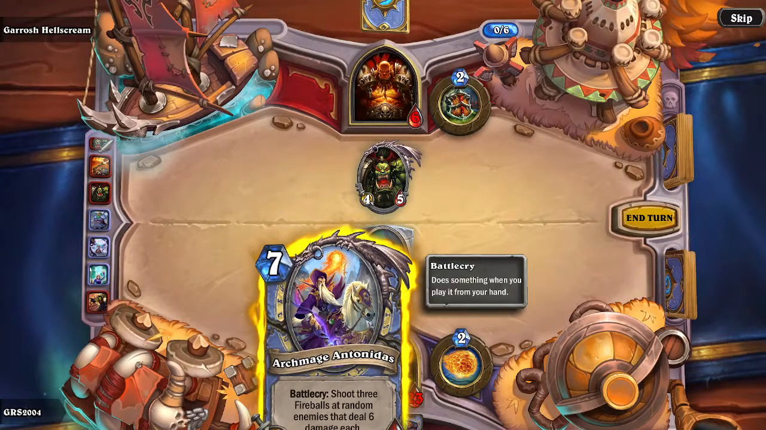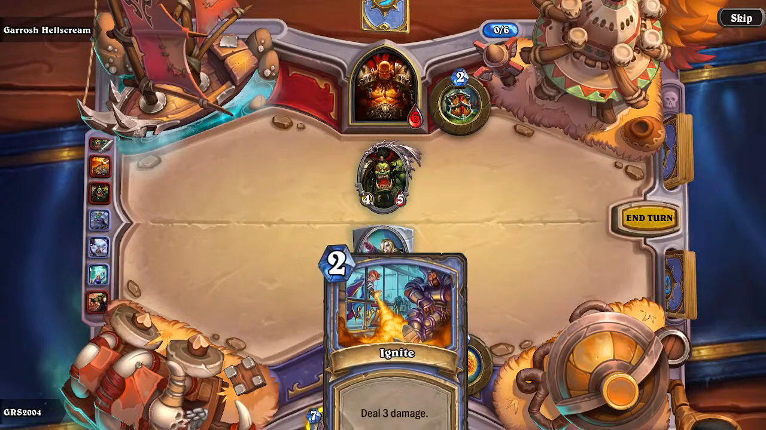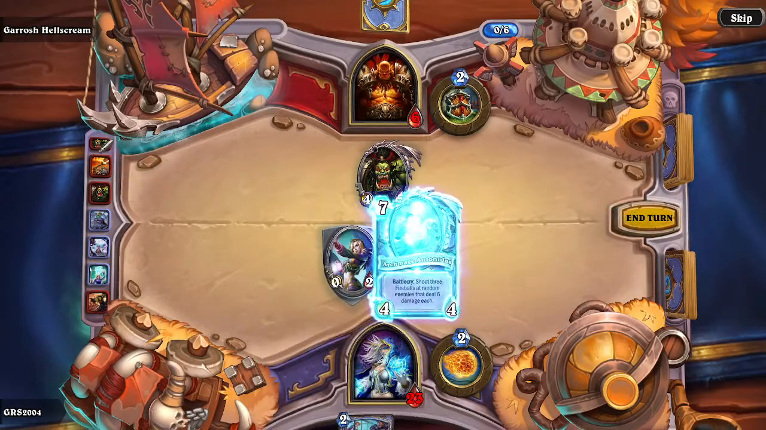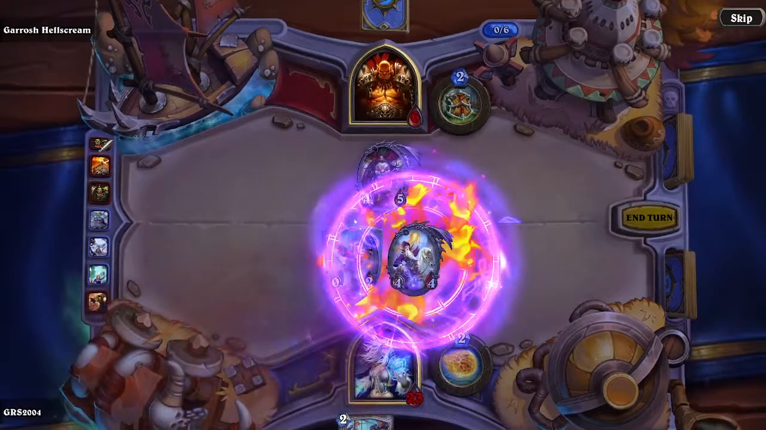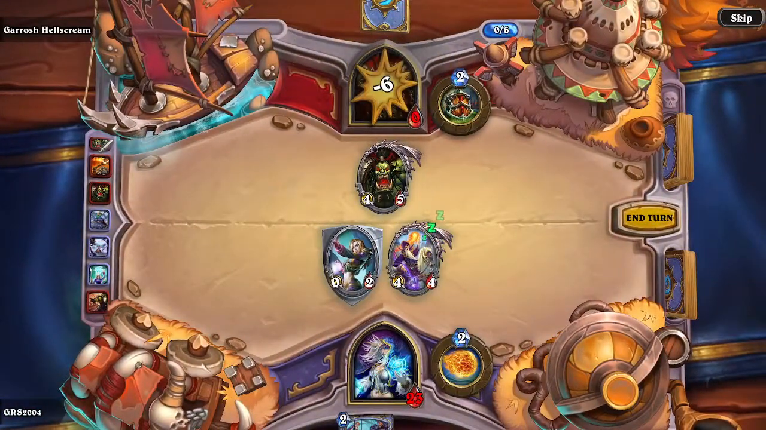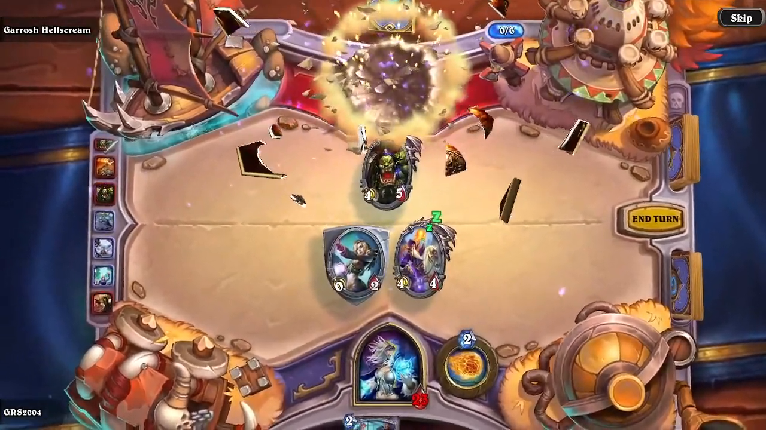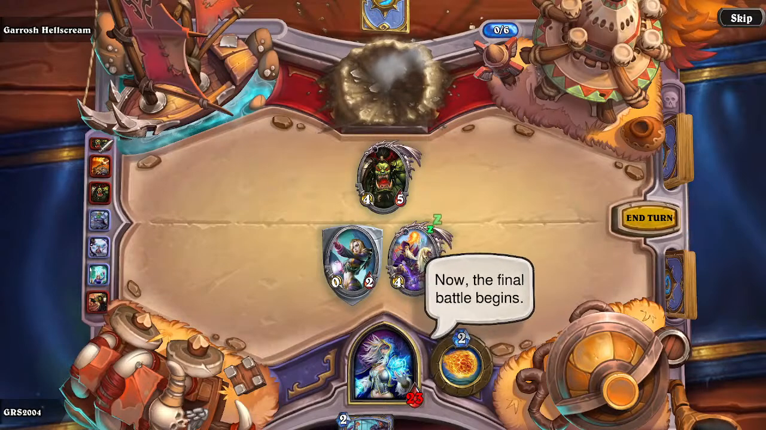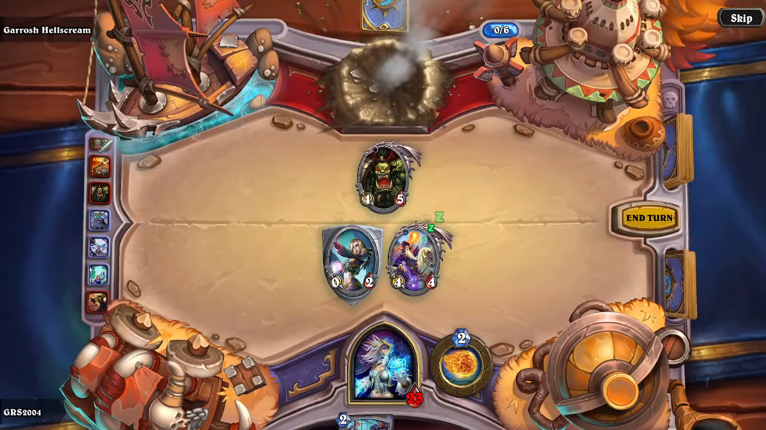And Archmage Antonidas says ready. Ignite, 2 mana, says ready. Summon at the right. You summoned Archmage Antonidas. Your opponent's hero took 6 damage. And we didn't even need to do anything with the other card. Now, the final battle begins. Your opponent's hero died.